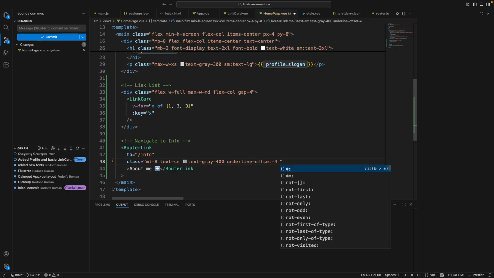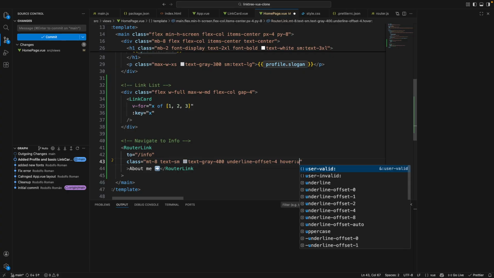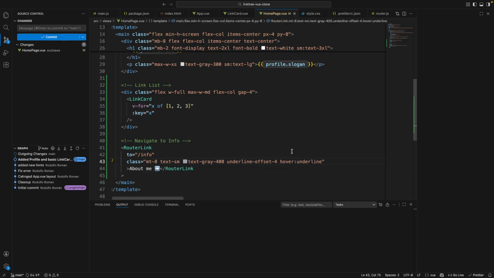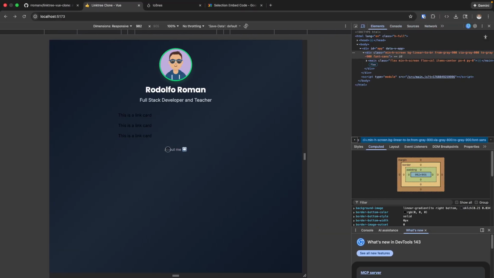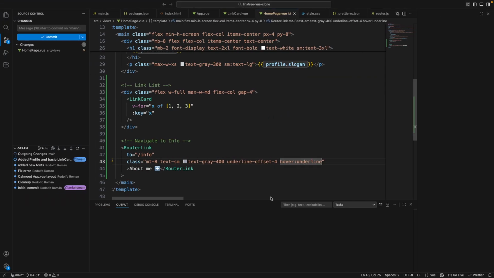Because I want to put, whenever it's hover, this is a pretty cool thing. I want to put it underline. So whenever I have the mouse, and let me get out from this screen, it's going to be underline. How neat is that? What else can we put here?